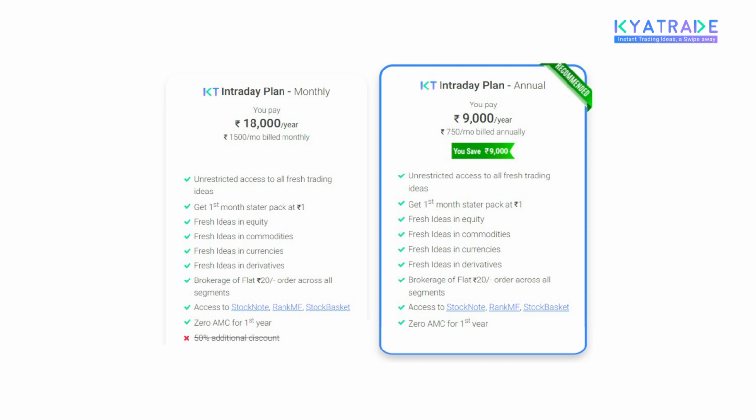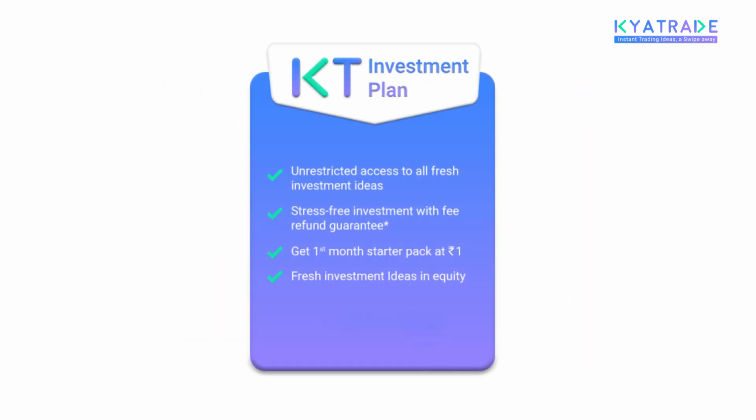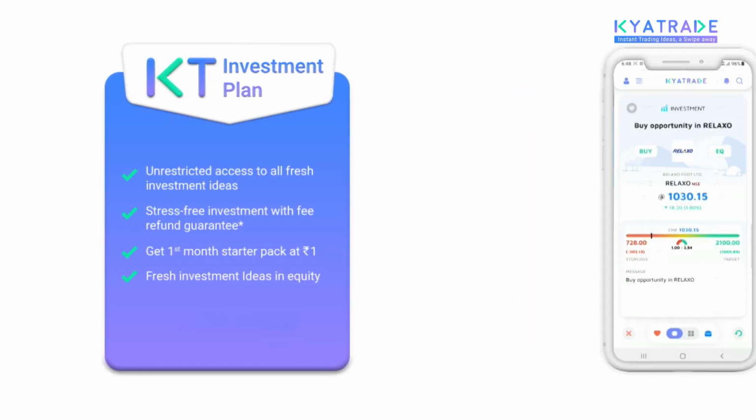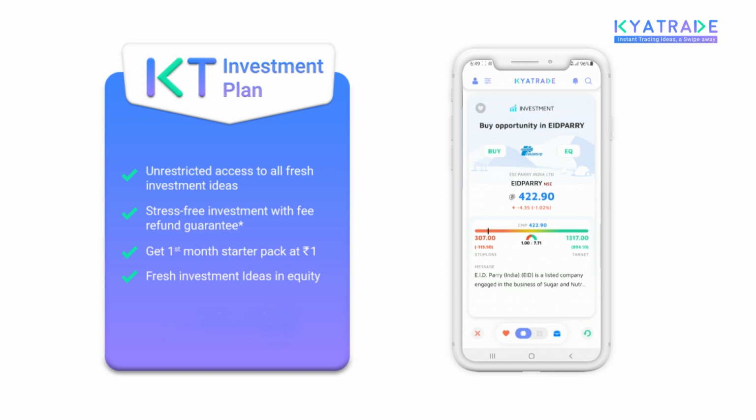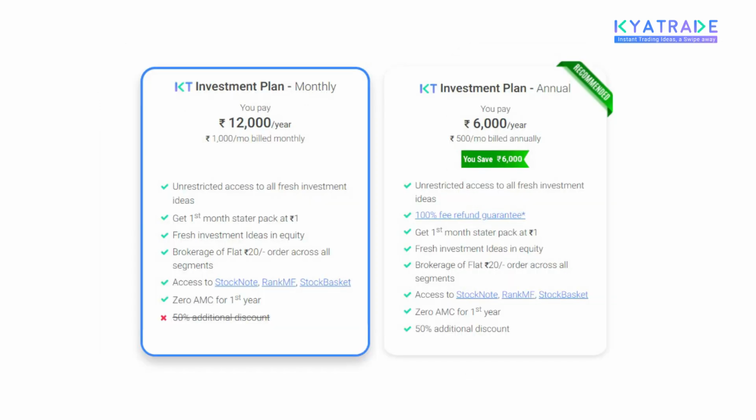Now, let's understand about CareTrade's investment plan. This plan offers unlimited access to high conviction stock investment ideas with a 1:4 risk reward benefit and a 70% accuracy. This plan also provides end-to-end trade strategy and execution from buy to sell with a fixed target and a stop loss. You can subscribe to the CareTrade investment plan on a monthly or annual basis.